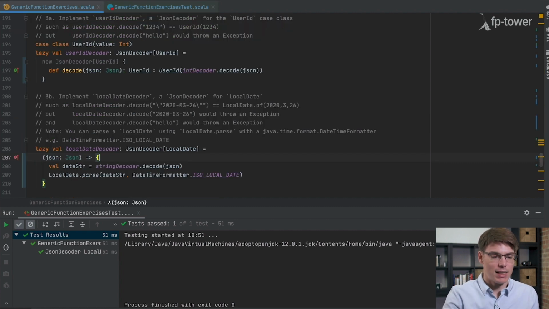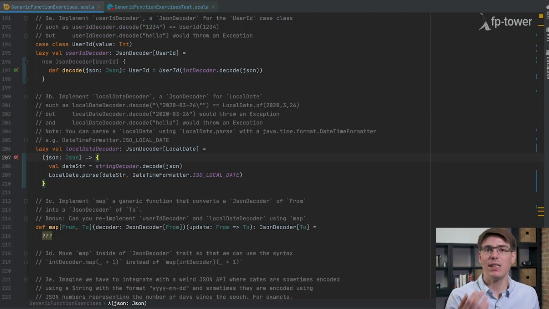Okay, now let's come back to the exercises. As you can see, both user ID decoder and local date decoder are really similar. They both reuse an existing parser and then apply a transformation to the decoded value. For instance, a user ID decoder decodes the JSON into an int, and then it wraps this number into a user ID. And local date decoder first decodes the JSON into a string, and then it uses a datetime formatter to parse it into a local date.